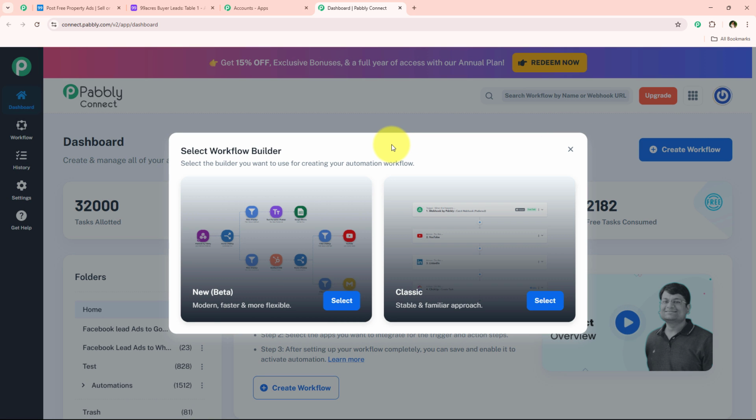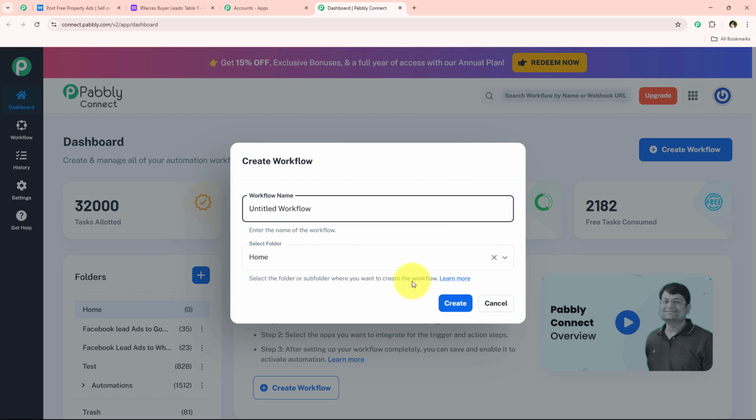And now it's asking me to select the workflow builder. So over here we have two options, the new workflow builder and the classic one. The new workflow builder is faster, flexible and ideal for those who want a modern interface, while the classic one on the other hand is perfect for users who prefer a stable and tried and tested setup. So you can use any one of these. I'm just going to use the new one, so I'm simply going to select the new workflow builder.